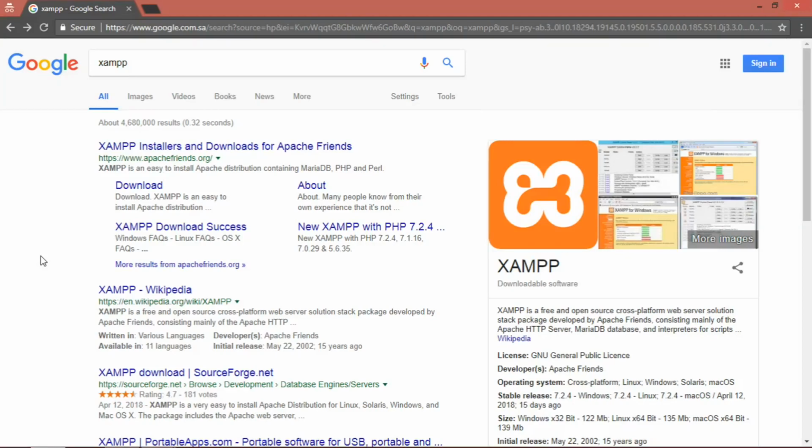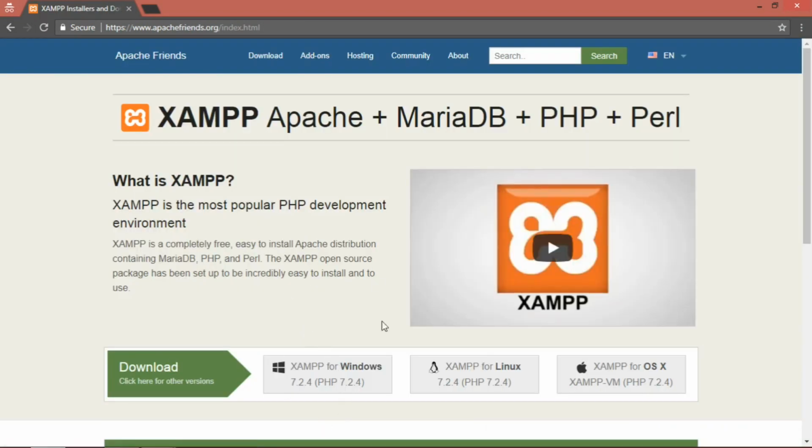First of all, to download PHP, we are going to download XAMPP. You search for XAMPP in Google, and now you have this website, apachefriends.org. Click on it, and now you have all the downloads for all the operating systems available. Click on the one that you are using. I'm using Windows, so I'm going to click on Windows.